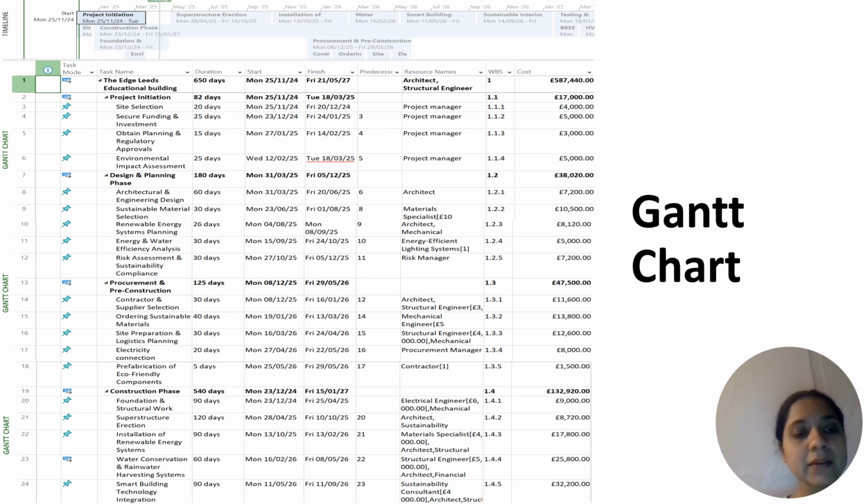The next heading is procurement and pre-construction, and the subheadings are contractor and supplier selection, ordering sustainable materials, site preparation and logistics planning, and electricity connections like eco-friendly components. This task will take 125 days and the start date is 8 December 2025 and the end date is 29 May 2026 and the cost is 47,500.